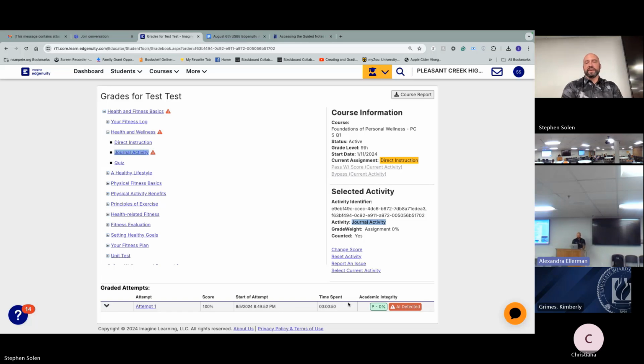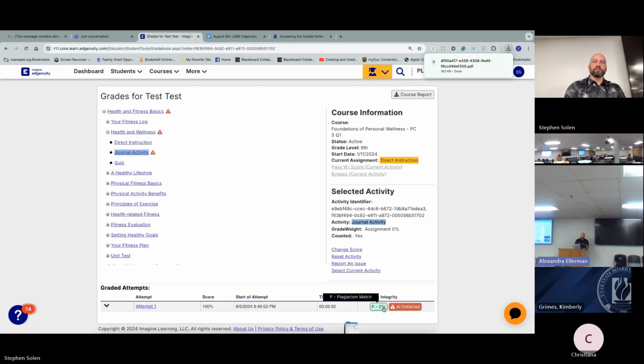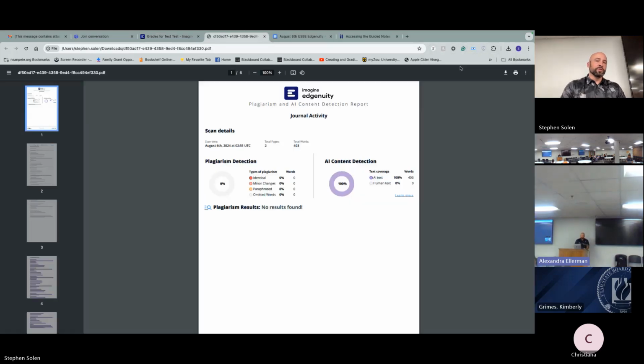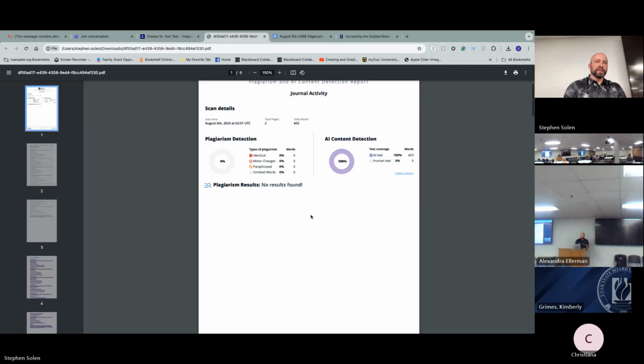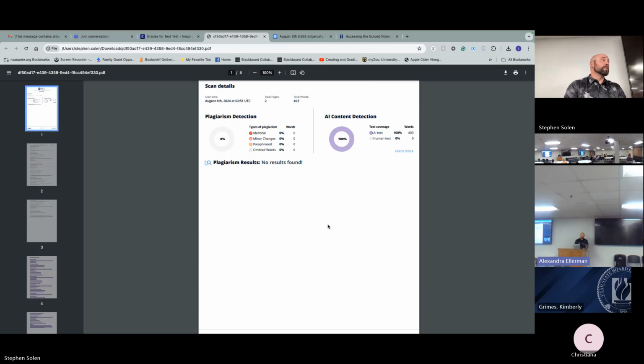So there's just a little button right here that you can say scan, and it will scan it for you. If it takes more than like 2 minutes, just hit refresh on the page, and then it will usually be done. It'll tell you how much of it's plagiarized, what the AI detection is, and if you click on this, it'll actually pull up a report for you to download, and it will tell you where they got it from. So plagiarism says no results, but it will actually give you a website that it matches, and you can go to that website and determine if you feel like it was plagiarized or not.